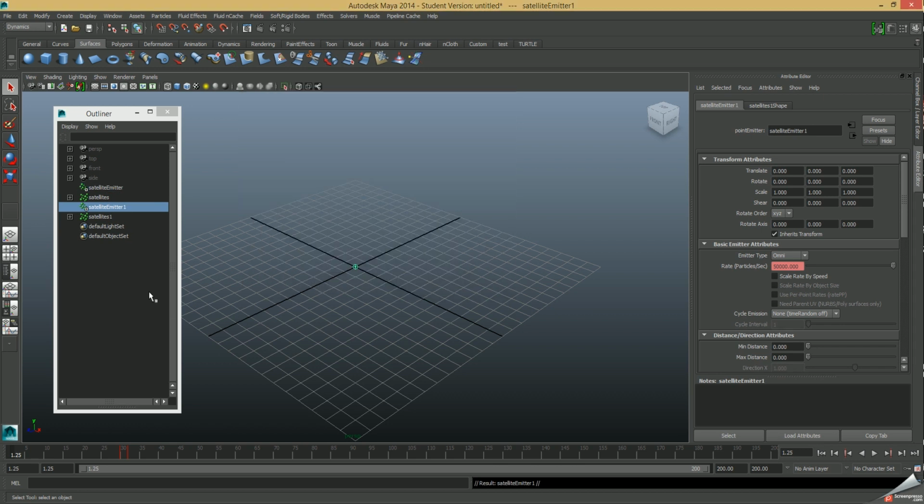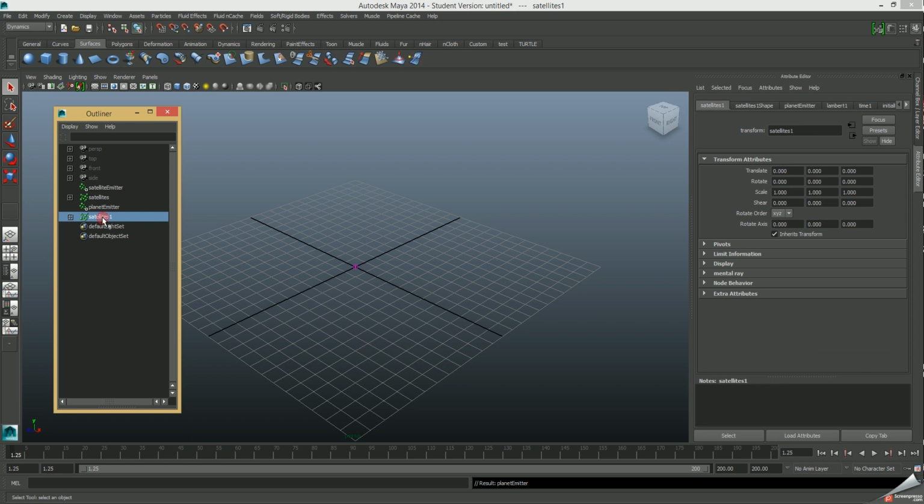And then, so now we have some new particles and a new emitter, and we're going to change the names of those. So the emitter is going to be our planet emitter. And then the second set of particles are going to be the planets. So now we've got that all set up.